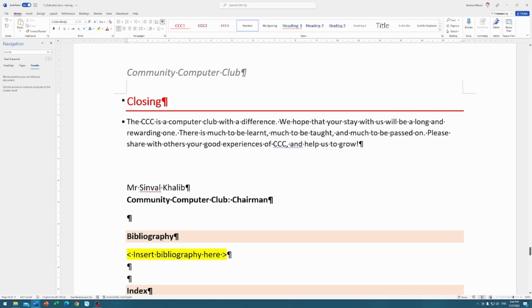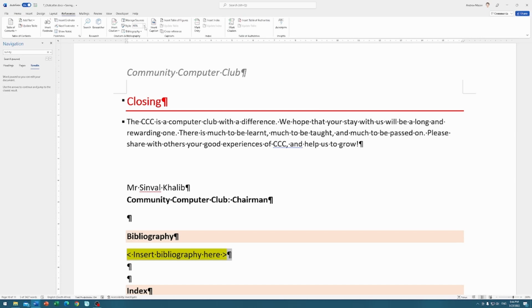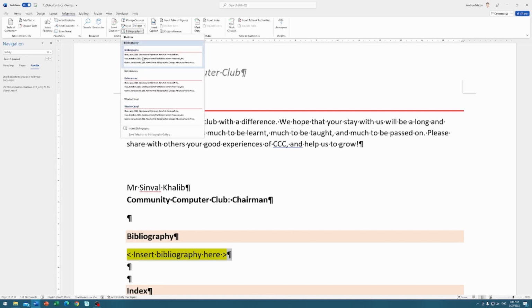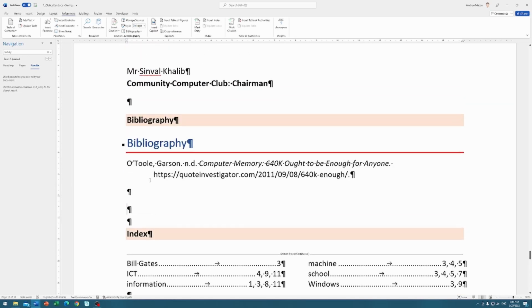Locate the placeholder, insert a bibliography there. This is 1.14. Insert an automatically generated bibliography in place of this in the Chicago style. References tab. Currently the style is set on APA, so I need to click on that drop down menu, set it to Chicago, bibliography, and insert a bibliography.